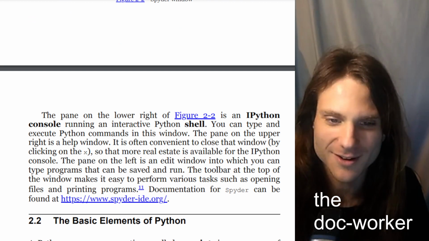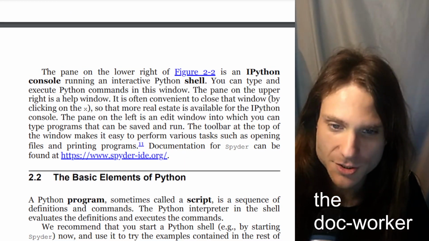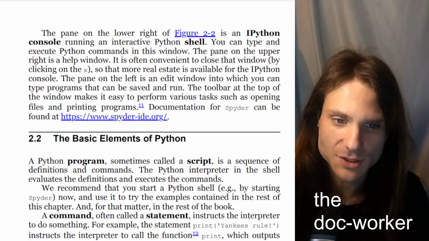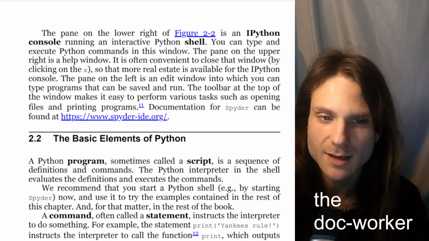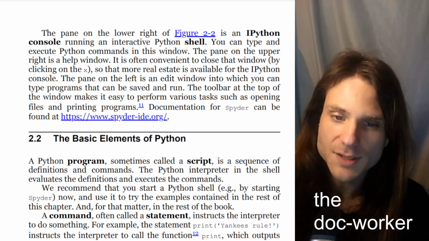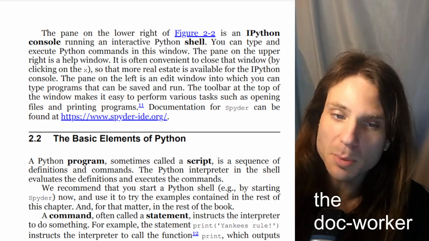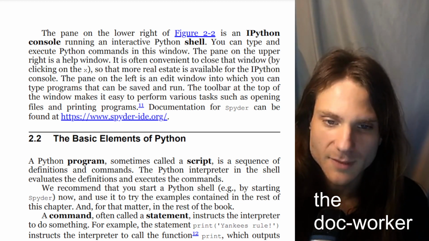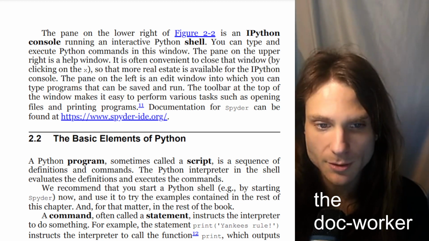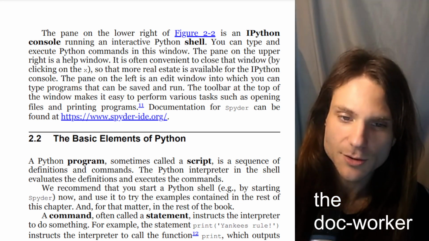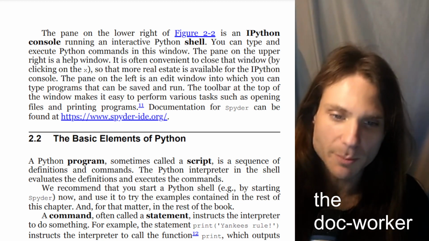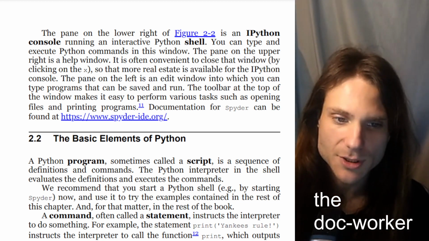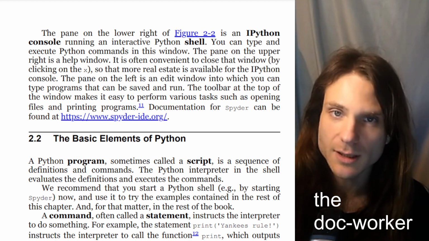The pane on the lower right of Figure 2-2 is an IPython console running an interactive Python shell. You can type and execute Python commands in this window. The pane on the upper right is a help window. It is often convenient to close that window by clicking on the X so that more real estate is available for the IPython console. The pane on the left is an edit window into which you can type programs that can be saved and run.